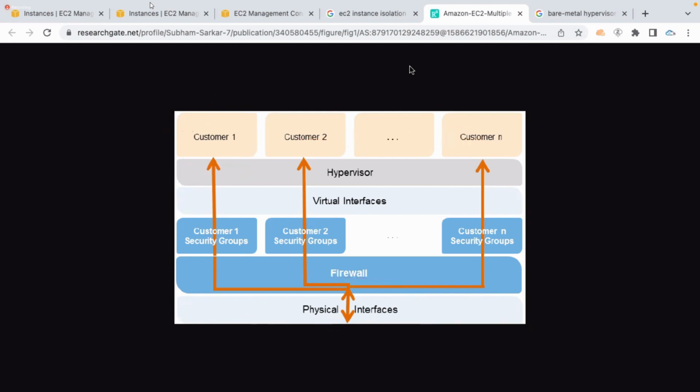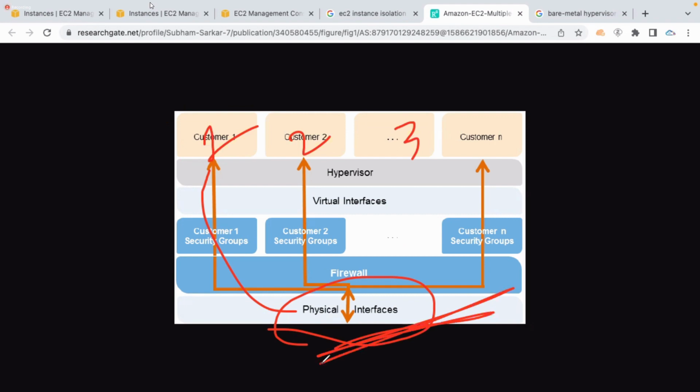Dedicated host means you are going to get a host. On top of this host, you run your instance 1, you run your instance 2, you run your instance 3. All three are yours. Whether you are running only 1 or 2 doesn't matter. But you are getting it from this physical interface level onwards. So that is the dedicated host mechanism.